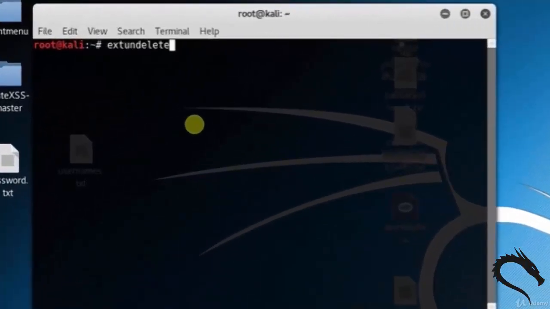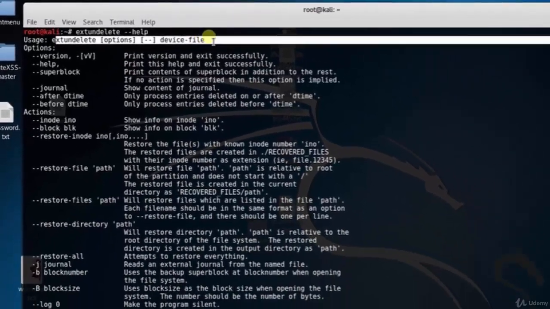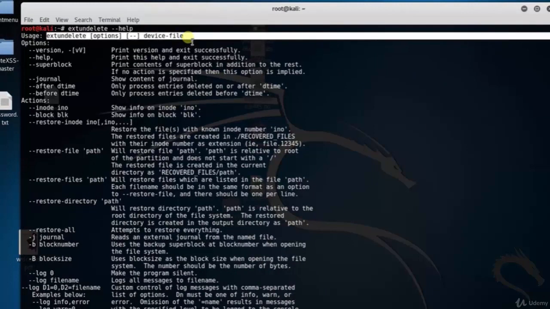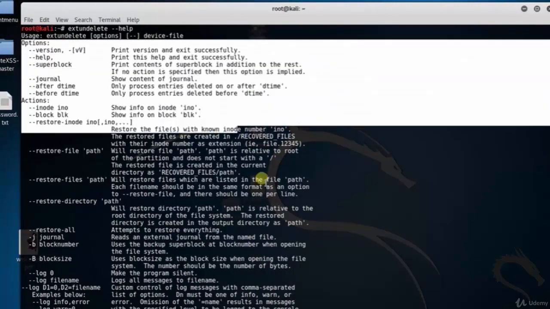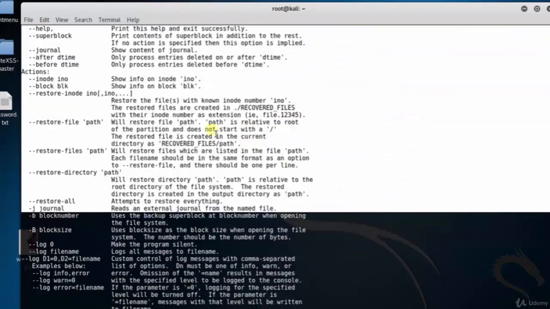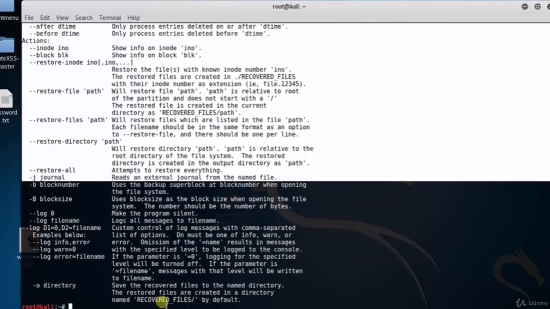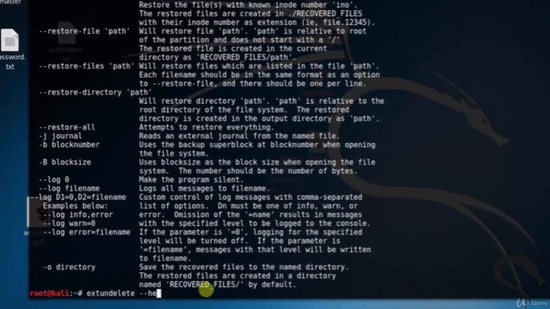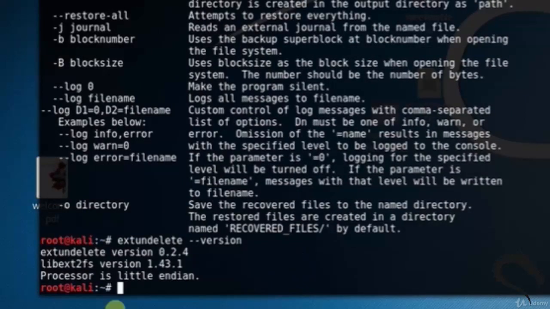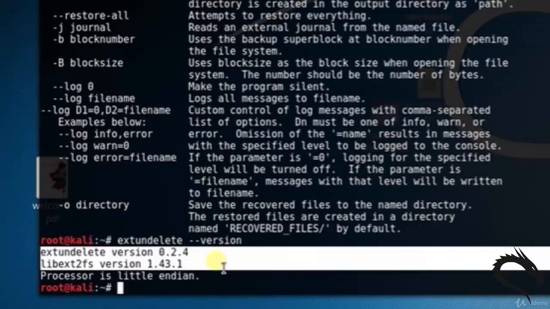Let's open up the terminal and type extundelete --help. You can see the basic syntax: extundelete options device file. Extundelete tool options are version, help, superblock, journal, and so on. Let's see the version of the Extundelete tool. Type extundelete --version. Extundelete version 0.2.4.